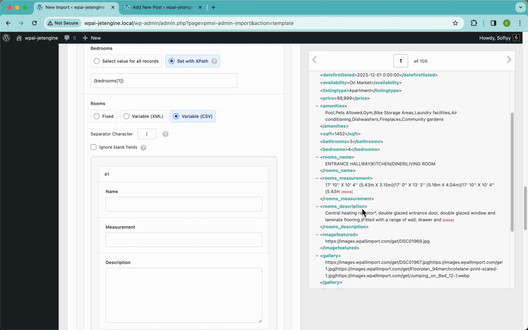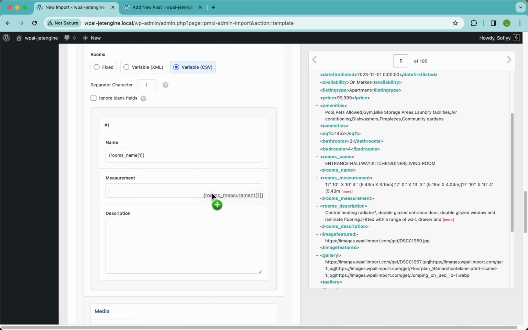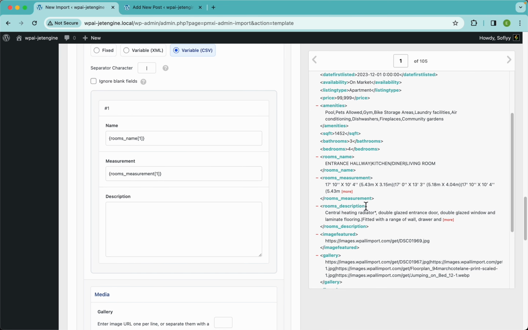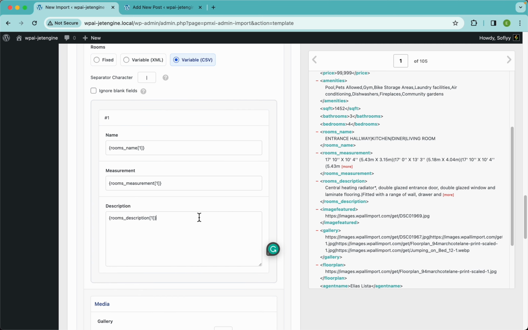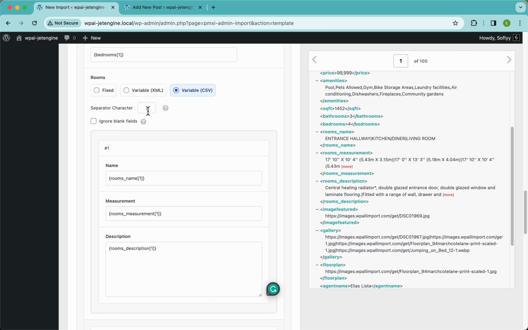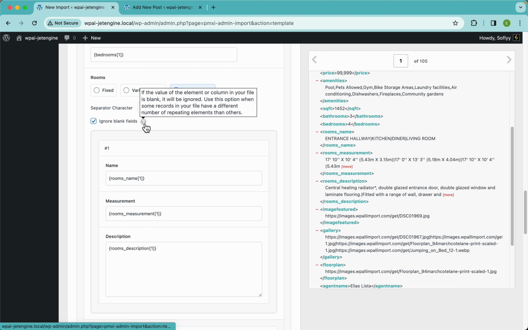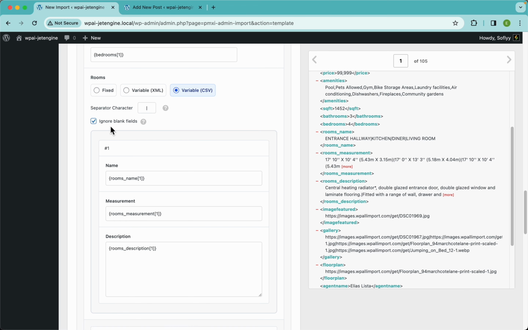So let's drag and drop here the room's name, right? Then the room's measurement, and lastly, we have here the room's description, right? Cool. Now with this WPL import, we create the different rooms in our repeater. We just need to enable this ignore blank fields option. And if I hover on the question mark, you will notice it says, if the value of the element or column in your file is blank, it will be ignored. Use this option when some records in your file have a different number of repeating elements than others. So this is our case, so I'm gonna enable that, right?